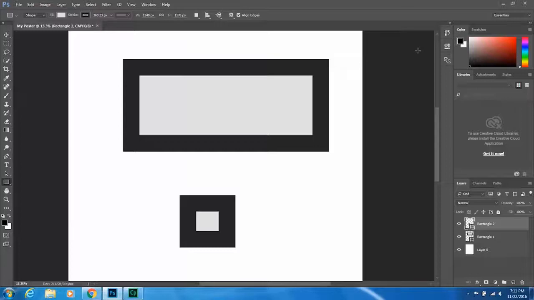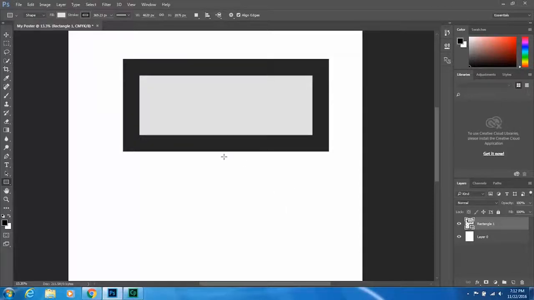Okay, let's go ahead and delete this layer though. I don't really want that. Now let's move on to the next tool. Right click on the rectangle tool and go to the rounded rectangle tool. So it has little rounded corners.